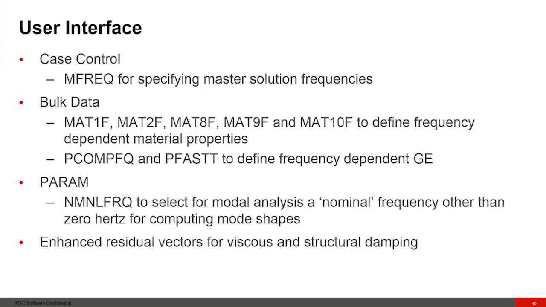So for the user interface, for the case control, we have an MFREQ entry for specifying master solution frequencies, and we'll talk about that a little bit more in upcoming slides, but that is for modal analysis purposes where you don't have to find your stiffness and damping properties at each frequency. Instead, you can just specify some master frequencies, and we'll give you some recommendations on how to define that.